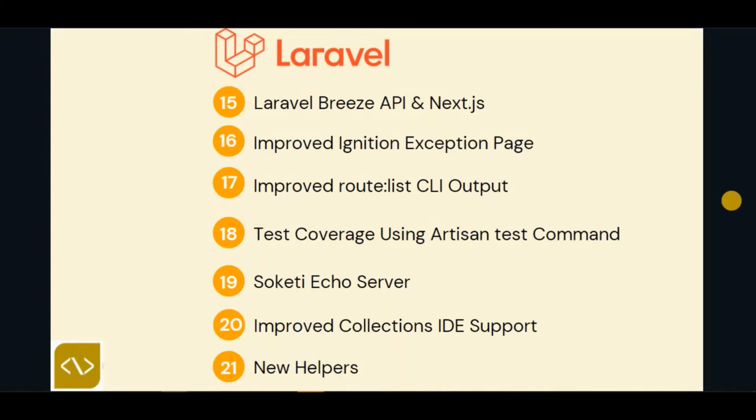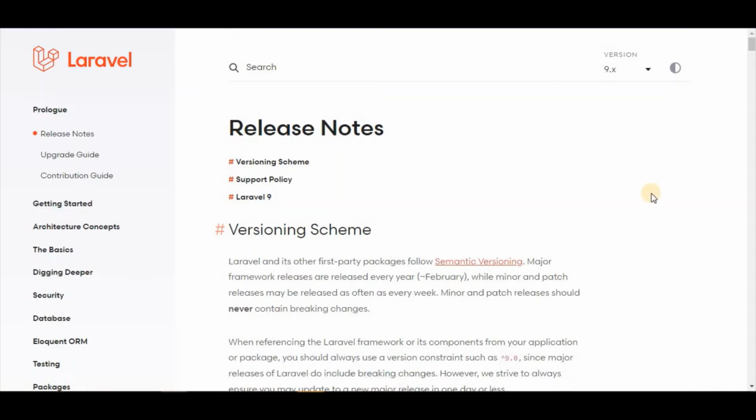So the next is improved route list CLI output. Next is test coverage using the Artisan test command. After that, they have the Soketi echo server. Next is improved collection ID support, and the last is new helpers. They have introduced quite many new helpers. So let's go into details of each important feature.